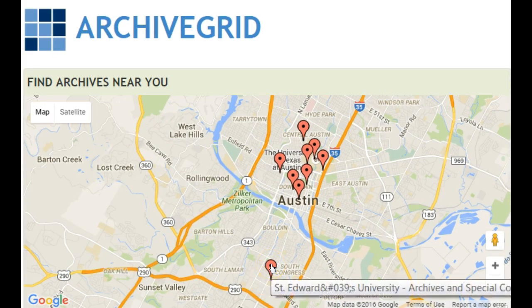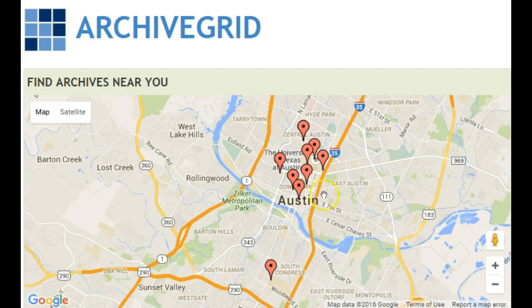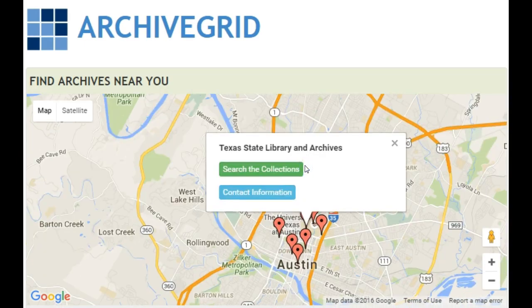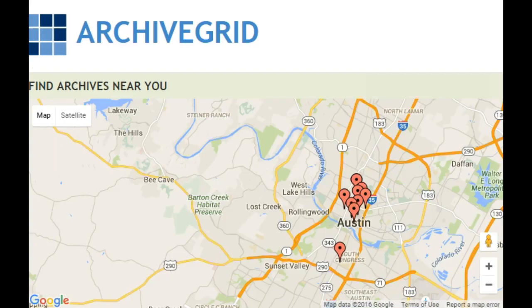Some of these look pretty promising, especially the St. Edward's University Archives and Special Collections, the State Library and Archives, Austin Public Library with its Austin History Center, and the University of Texas Libraries. If I click on a pin, it brings up links to the archive's catalog and also contact information. So using ArchiveGrid, I've identified some specialized archives I might not have known about otherwise.